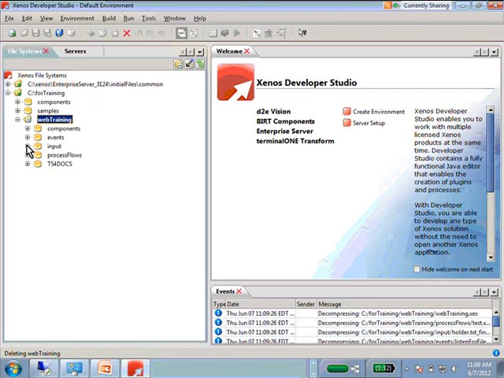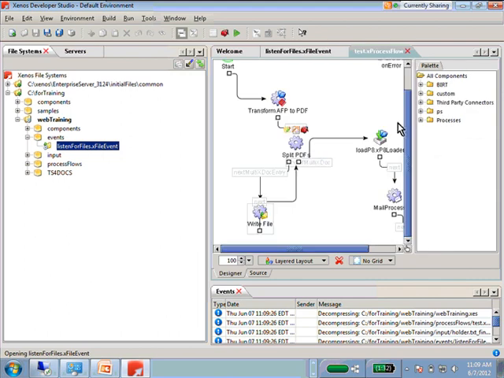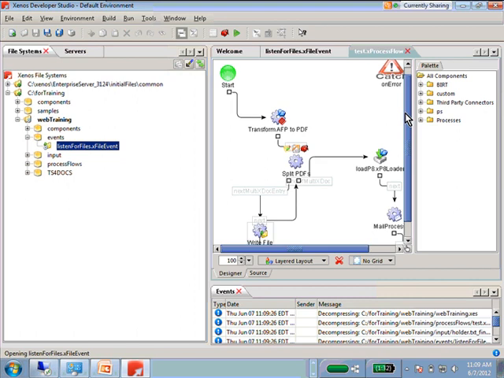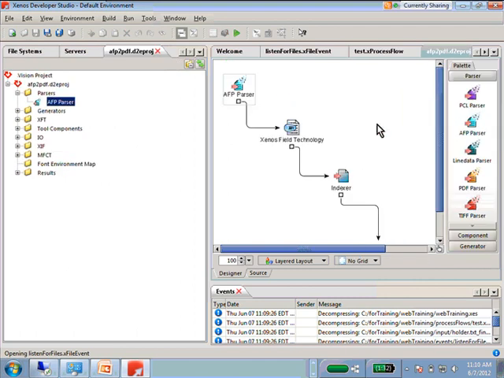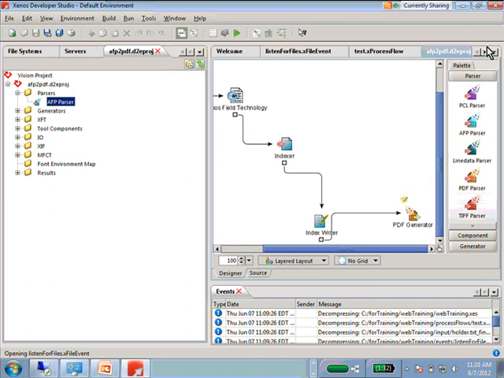So just to quickly go over what we did over the previous few sessions, we set up an event which listens for files on a directory. Once a file is dropped into that directory, we kick off the process flow, which then transforms it from AFP to PDF. We split up that PDF into multiple files based on our indexing within the transformation project itself. We can see that is occurring here.